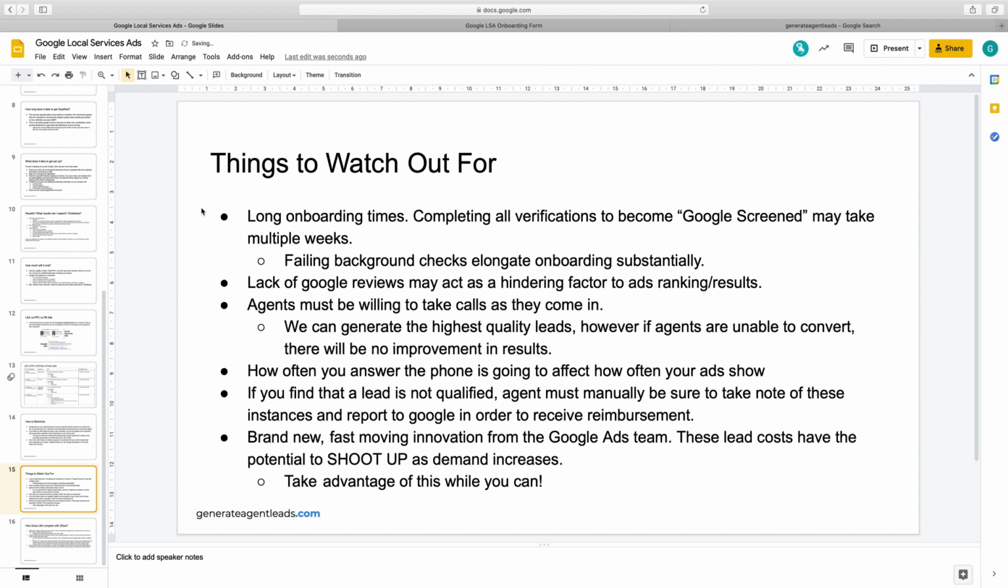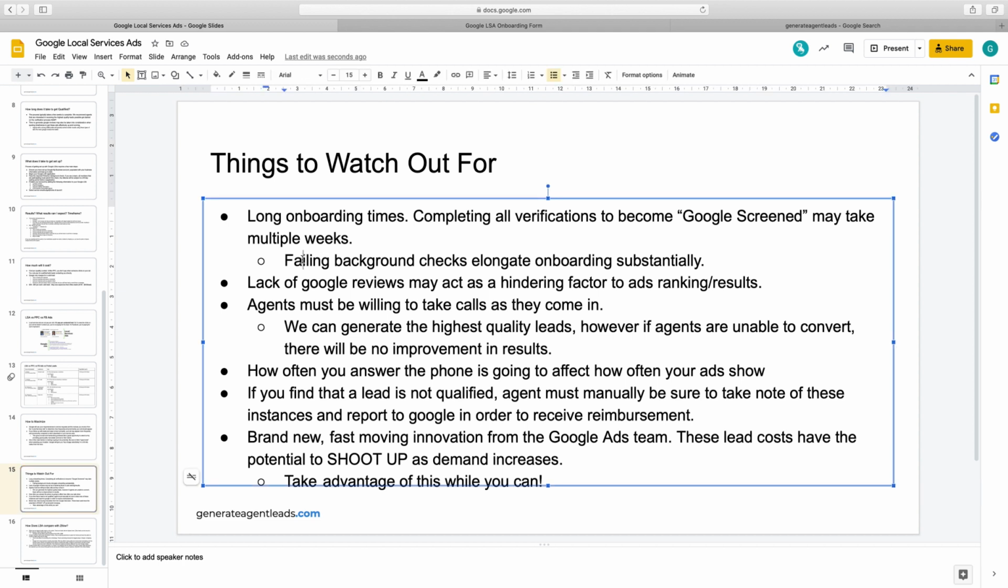And things to watch out for. Guys, there are going to be long onboarding times. Completing all verifications to become Google Screened may take multiple weeks, right? You might face background checks, which will lengthen this onboarding substantially. Criminal record checks, for Google, that's a big no-no, so you might actually be disqualified for that, unfortunately. Lack of Google reviews may also be a hindering factor. You might launch these ads and wonder, why am I not getting any results? Again, lack of Google reviews is your answer.